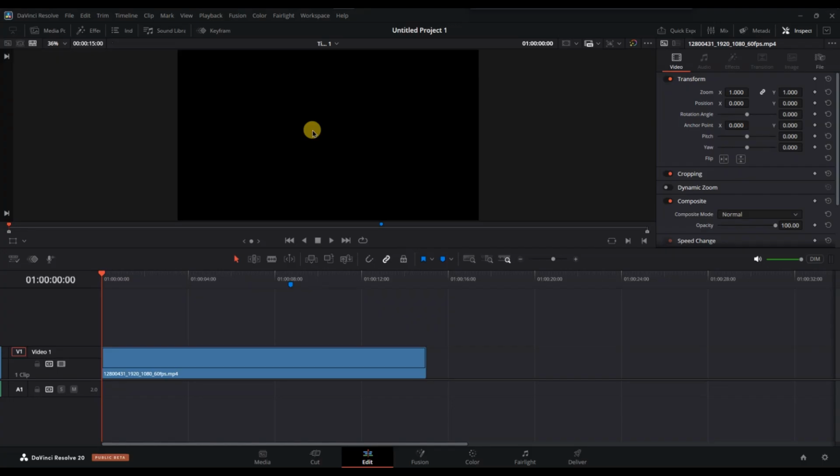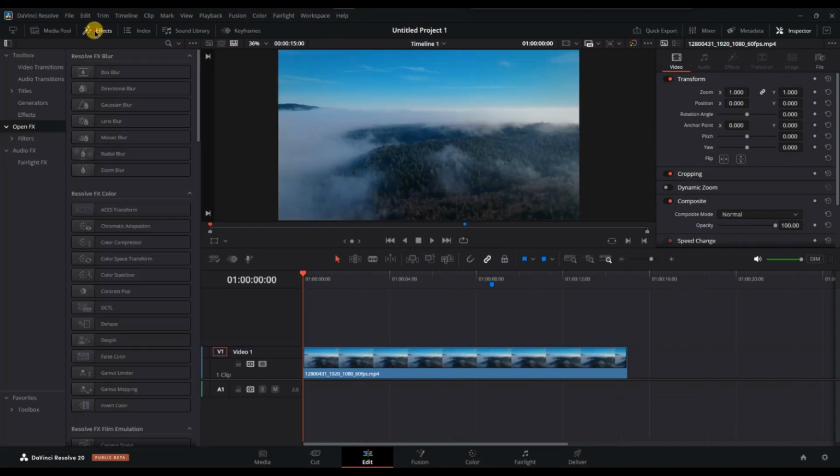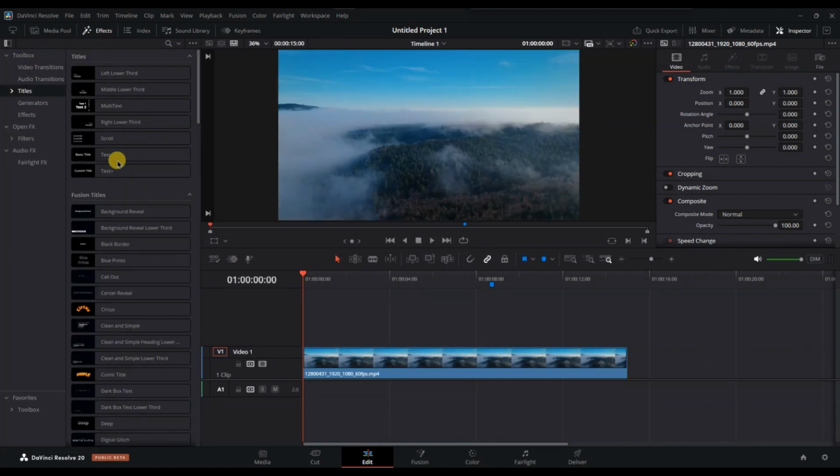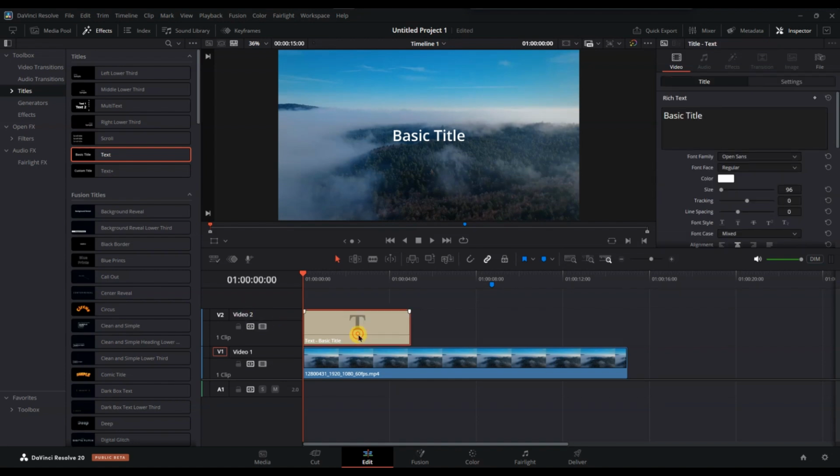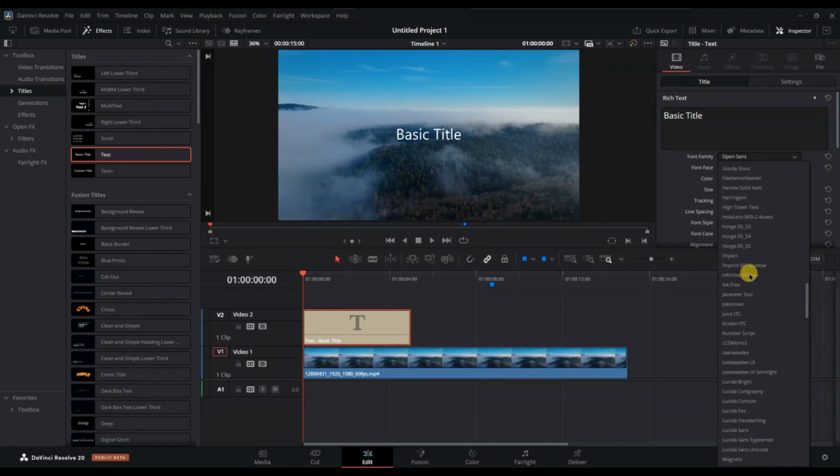Head to the Edit page and create a new text or text plus layer by dragging it from the Effects library to your timeline. Select the text layer, then go to the Inspector panel on the right side of the screen. Under the font drop-down, you'll see a list of available fonts. Scroll through to the custom font you just installed. Click on it and it will apply immediately to your selected text.